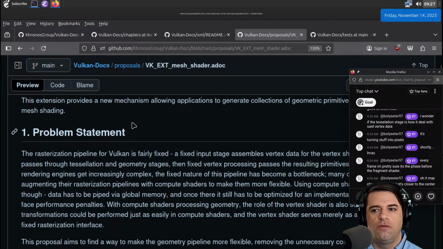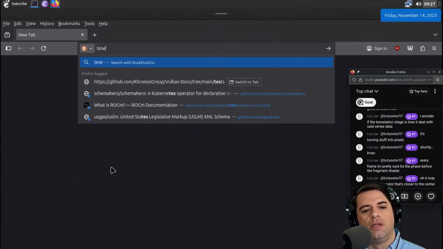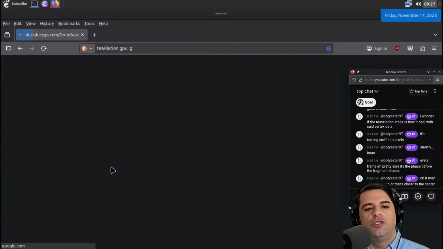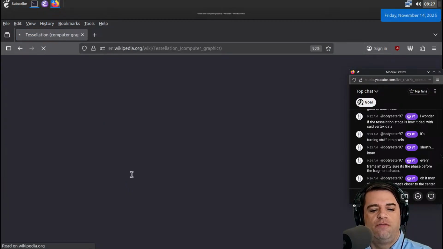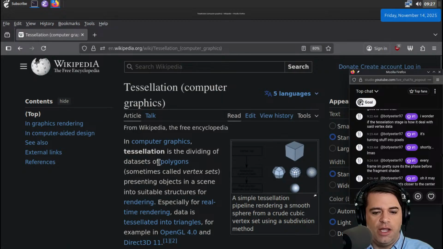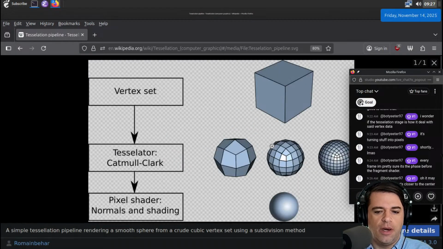Okay, so now we have this rasterization pipeline. I don't know what the tessellation part of the GPU is actually doing, but let's figure that out. Is the dividing of data sets of polygons just triangulating the polygons? Okay.